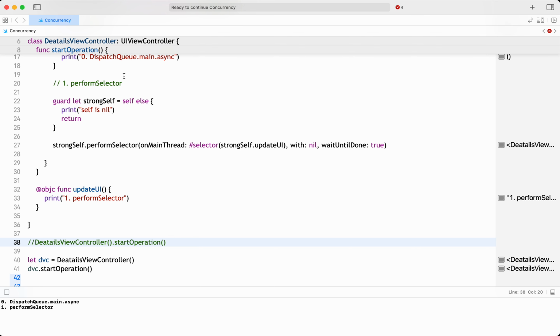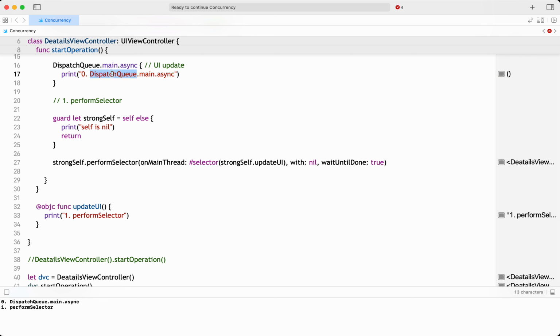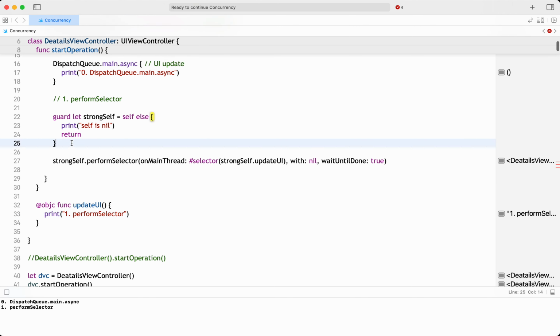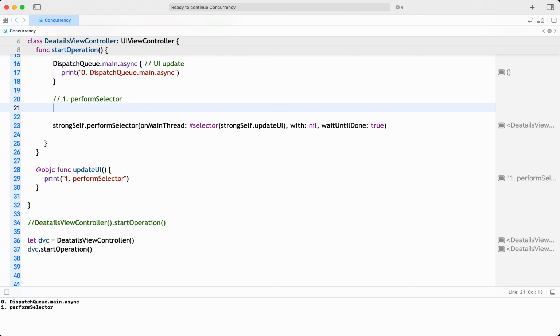the first one is 0. The default one is main.async. The second one is performSelector, where in Objective C we need to expose it to Objective C. The first one is performSelector, which is working fine. Now let me add it here.